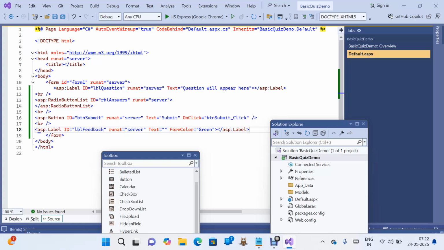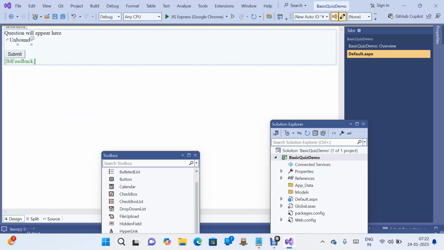Now look into the design tab. The design will look like this. Now we will move into the backend. This is all about designing the quiz interface: a label to display the question, a radio button list for the multiple choice answers, a button for submitting the answer, and optionally another label for feedback or the score display. Here's how the layout looks so far, clean and simple.